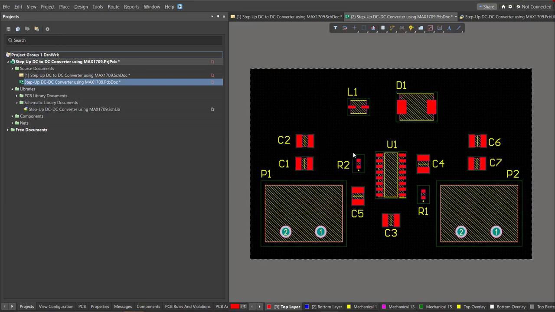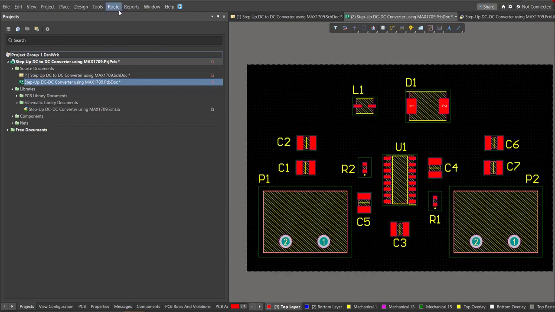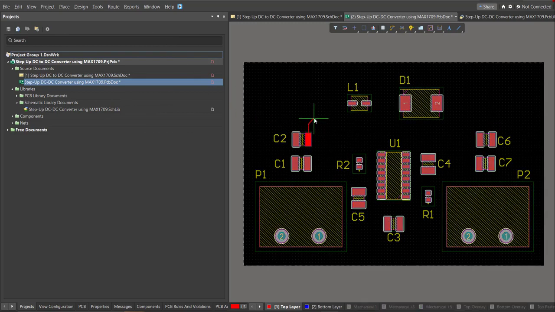Now that we're done with the placement, we can now start with the layout. To add a connection on each component, click on Route, then Interactive Routing. Click on the pads and connect it to the other end of the pad where it should be connected.